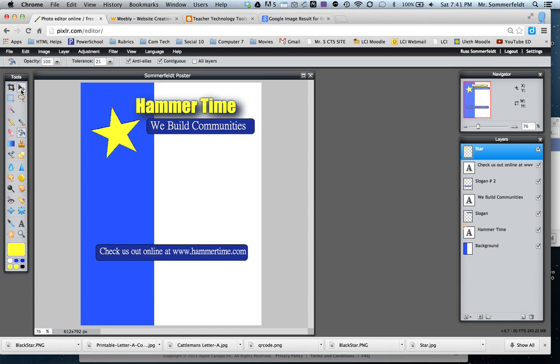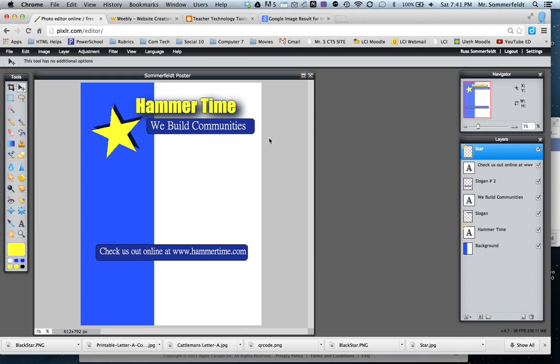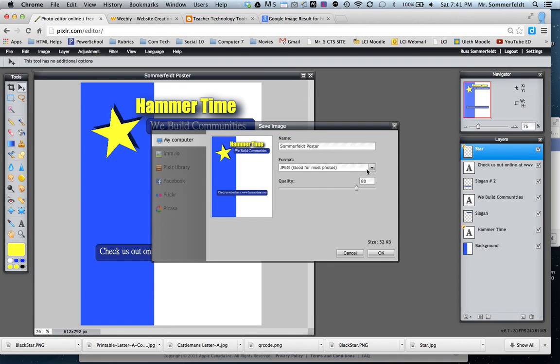So go back to the arrow, and now the star layer is still highlighted. And I'm gonna put a drop shadow on this star just to make it stand out a little bit. And there we go. That looks good. Remember, you can change the distance that it goes. You can change the size of the drop shadow, and you can also change the angle. So I'm going to put it up a little bit like that. I kind of like that idea. Click OK.